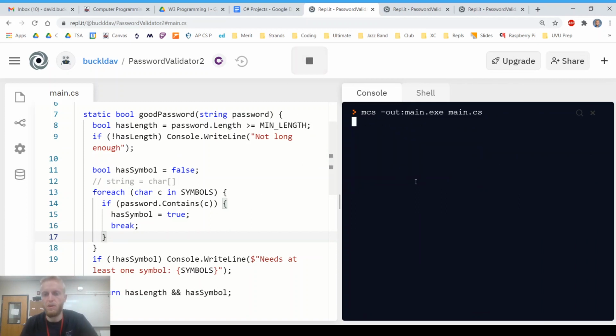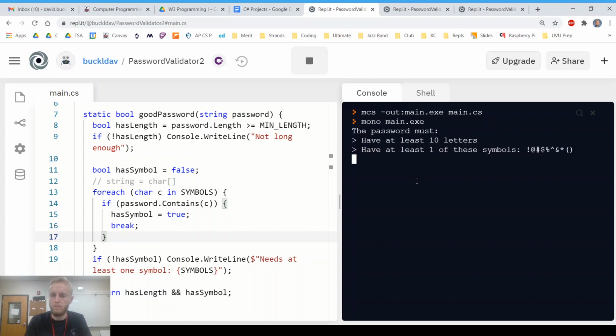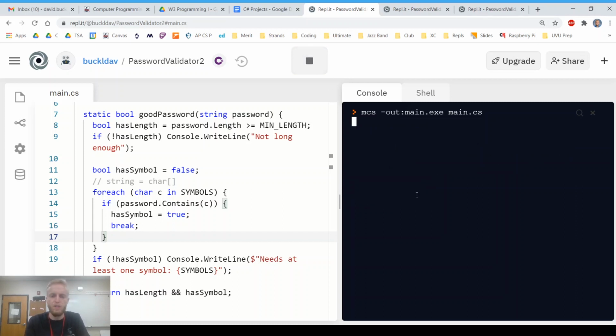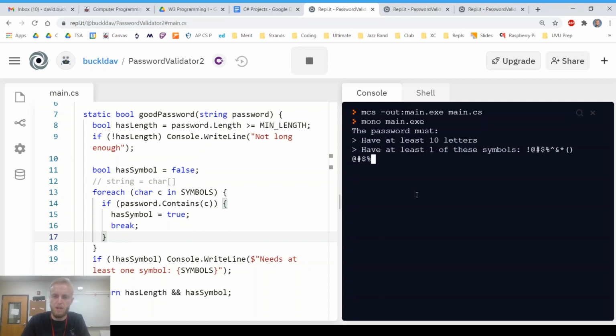Let's go ahead and run our program, try it out. Okay, so I met the letters requirement, and then I met the letters and symbols, and it says we're good to go. Let's try just typing in symbols at the beginning. Okay, it tells me not long enough. And then it'll say good password otherwise.